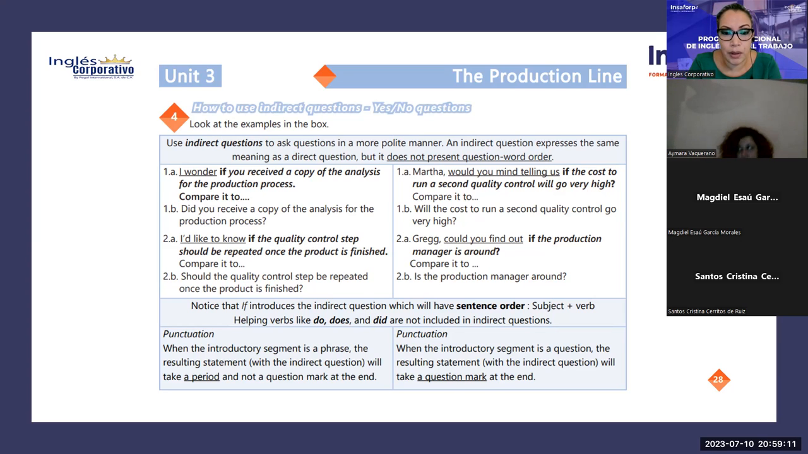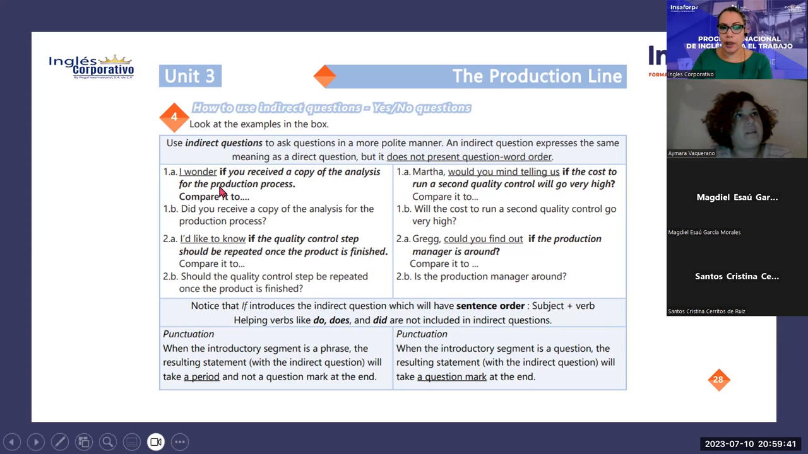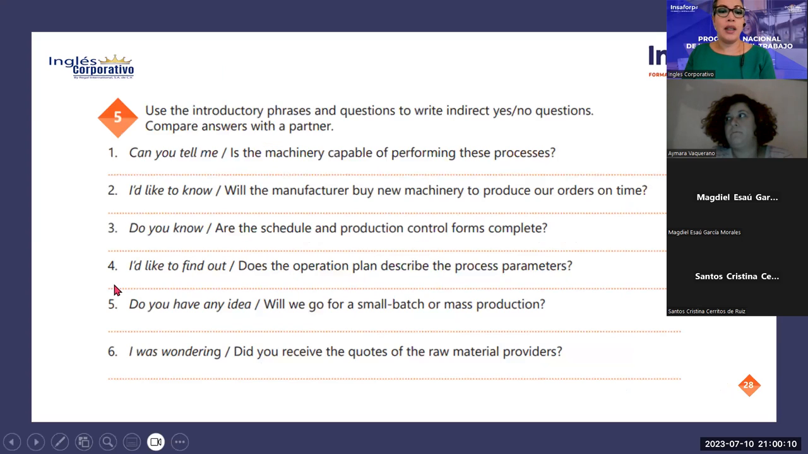Okay. Y aquí nos dice sobre la puntuación. Cuando el segmento que introduce es una frase completa, no vamos a poner question mark. Pero si el segmento que introduce es una question word, entonces sí vamos a poner el question mark al final. Por ejemplo, I wonder if you received a copy, es una frase, me pregunto si tal cosa. Luego, el otro ejemplo, I'd like to know, me gustaría saber, etcétera, tampoco lleva el signo de pregunta. Pero aquí, que estamos empezando con una pregunta, would you mind o could you find out, eso sí van a llevar el signo de pregunta. Eso es con respecto a puntuación.